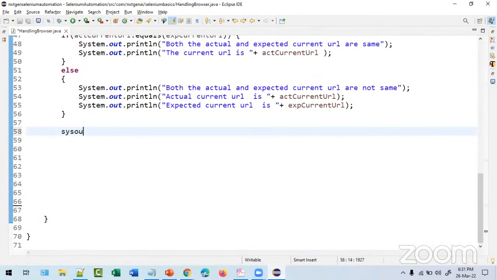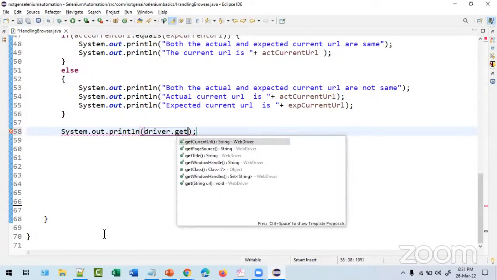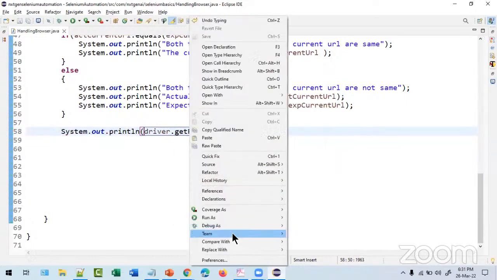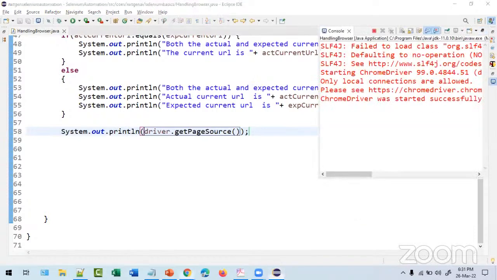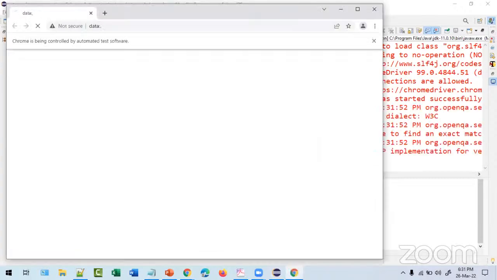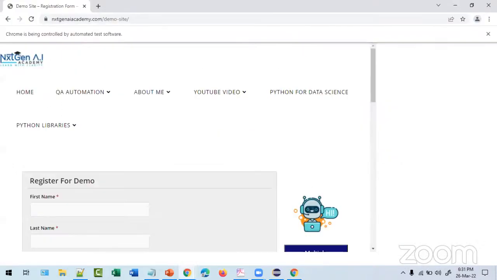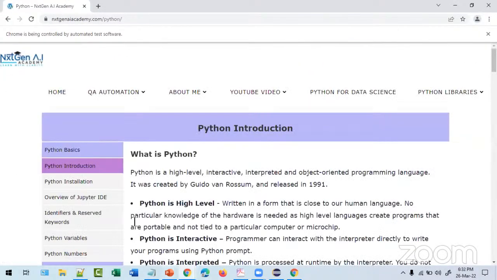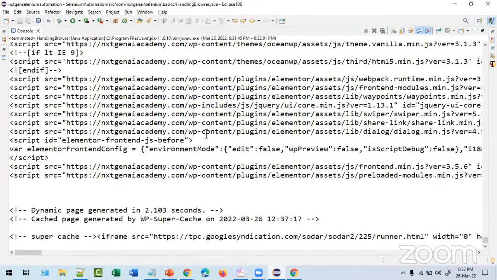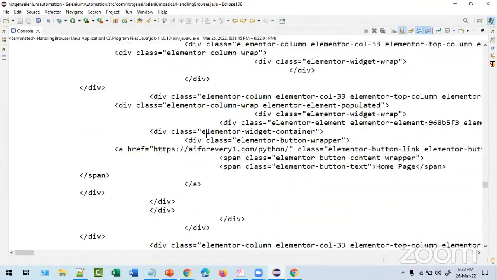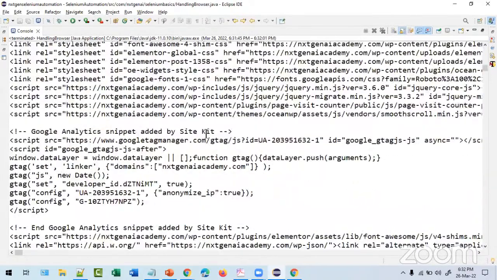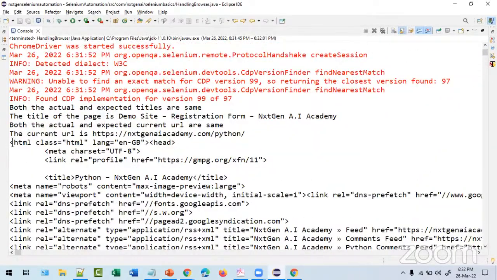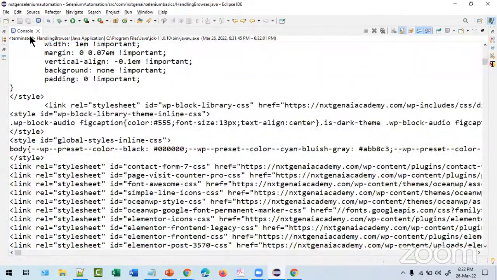I'll show it again. Driver dot get page source. Let me execute and show you. So it's launching, clicking, so it's done. See here. Can you see it? This is the page source. It almost messes up our reports. So from this, the entire HTML code, we are able to see it.